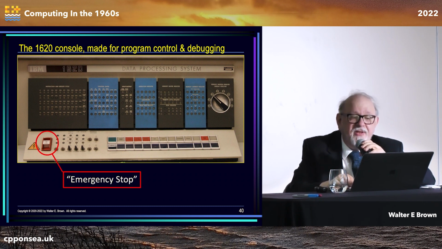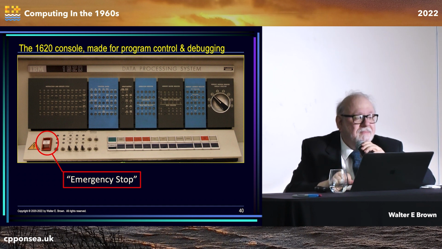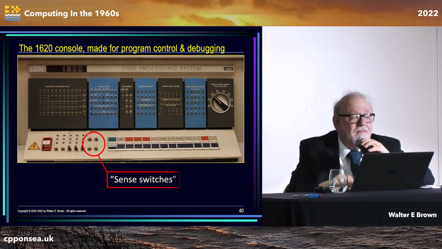A couple of interesting things. Yes, there was an emergency stop in case of fire, for example. You pull the button. You pull the, I don't even remember what it was. I remember you had to pull it. We kept all the freshmen away from it because somebody invariably would try to pull it.